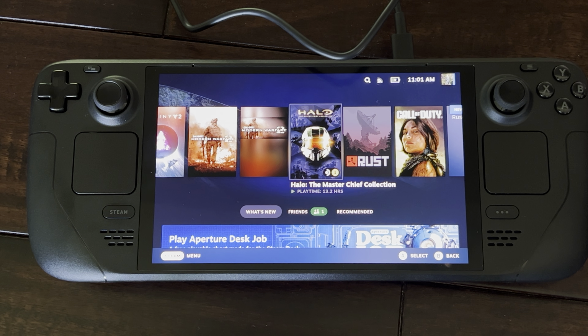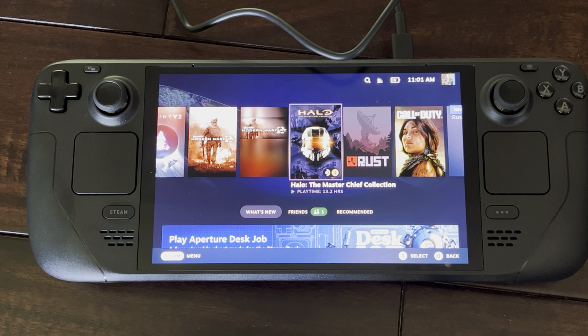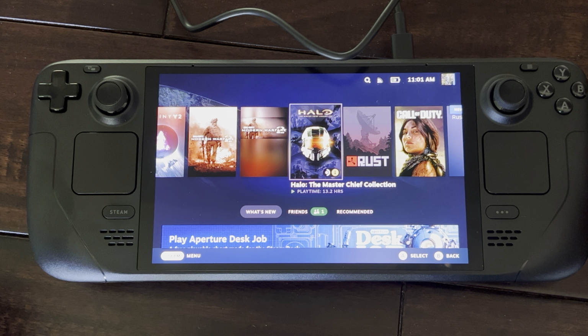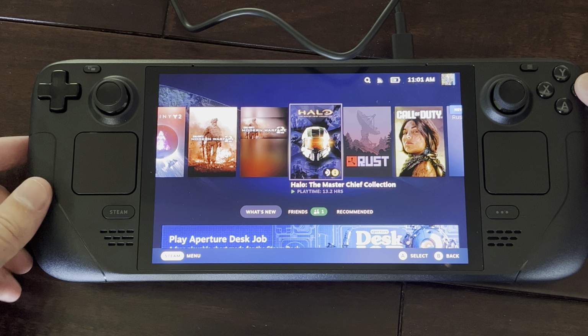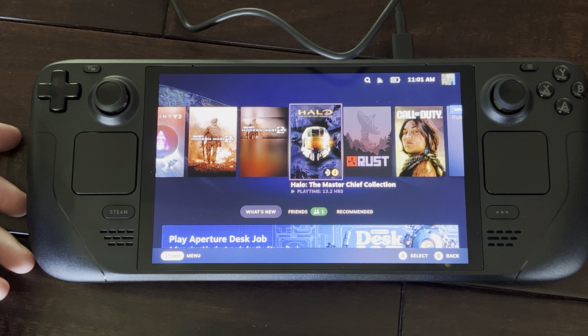Today in this video, I'm going to show you how to switch on over to the desktop mode on your Steam Deck. And this is relatively easy to do. So all you have to do is go to the power options. And you can do this two different ways.